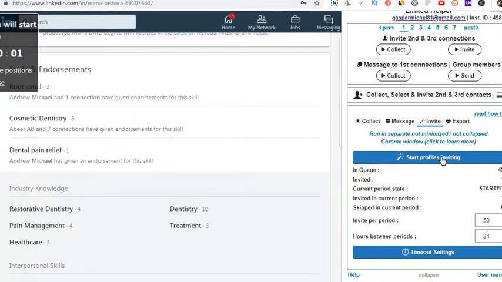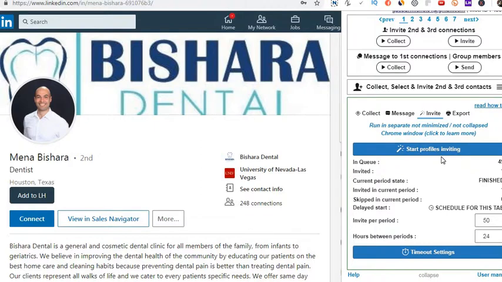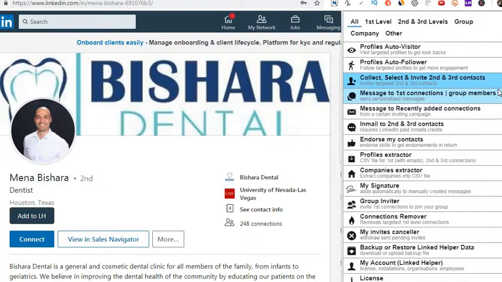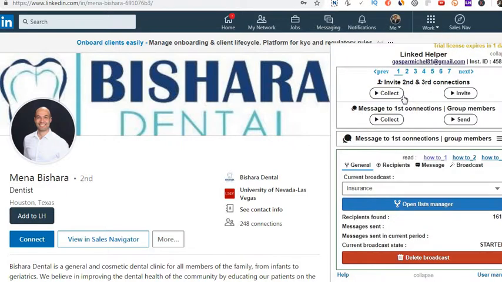The next thing we want to do is message the people that we just connected with. Like I said, I don't like to use it from this screen. It seems like it glitches sometimes. So I'll click on this one here and I'll put message first connections. Here we have the people that we've connected with. Before we do that, I'm going to show you how to make a list.